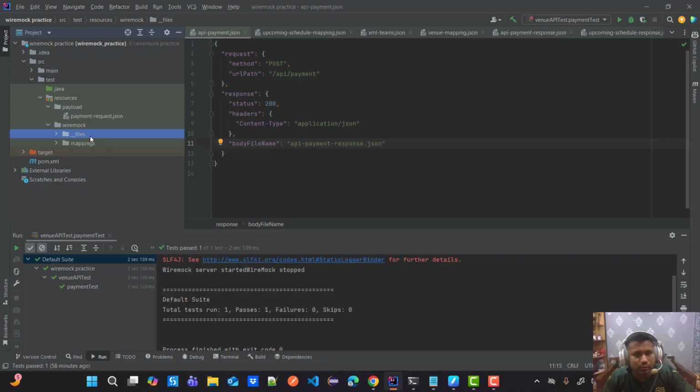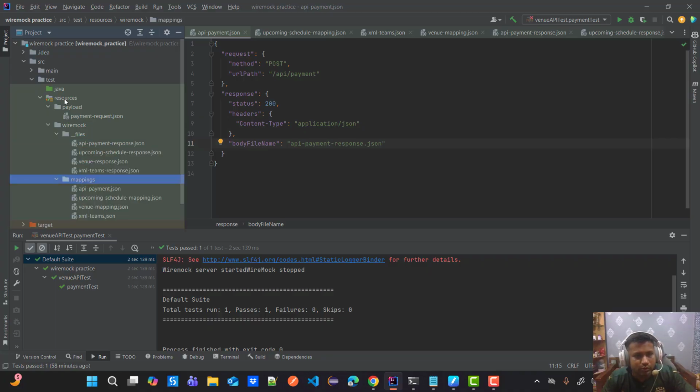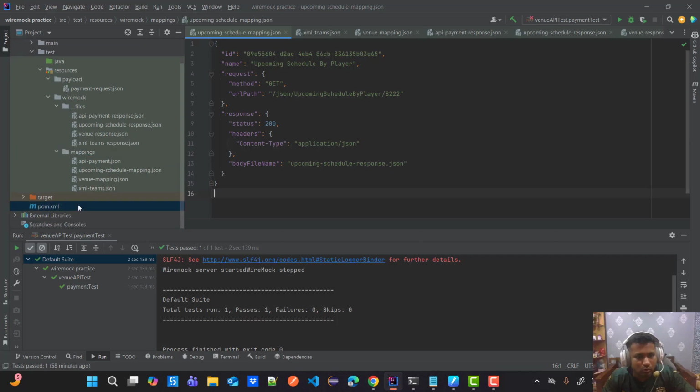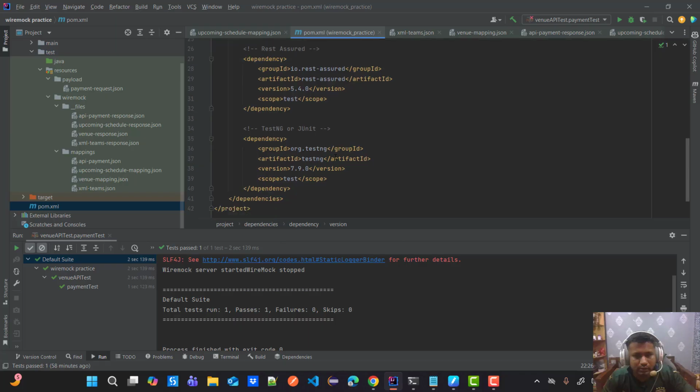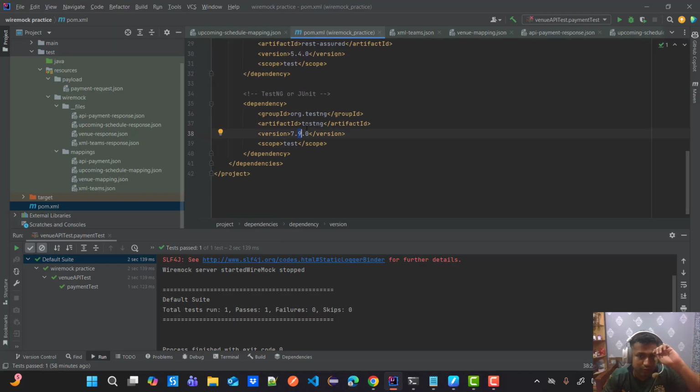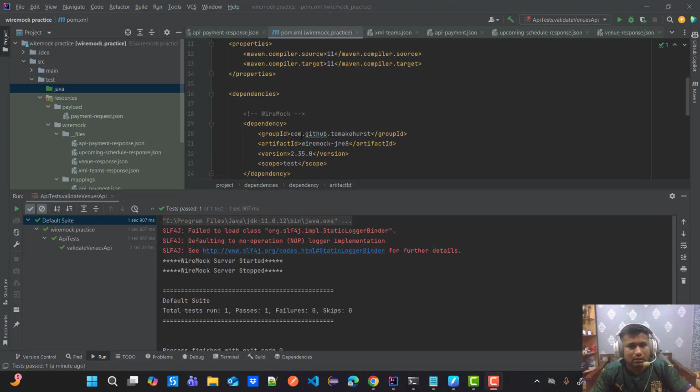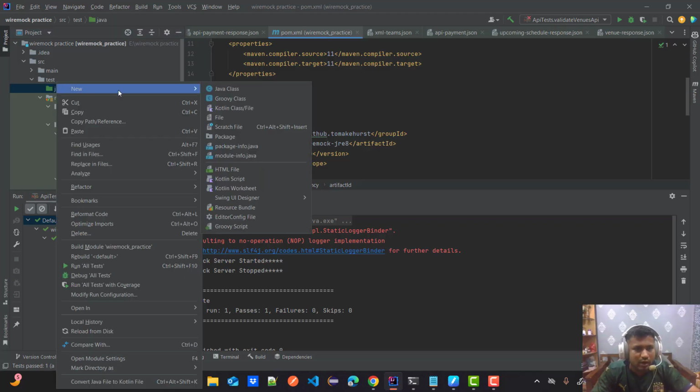These are the two folders which WireMock wants in the folder structure. It will be under test resources, WireMock, files and mappings. This is the expected folder structure for WireMock. Now I'll go to the pom.xml, and as I can see, I have just imported the WireMock dependency, that is 2.35, REST Assured dependencies as well, and for running a test we have used TestNG over here. Now quickly we'll jump to the code and check about creating the WireMock server, starting this and writing some API tests using the request and response JSON payload which we have.